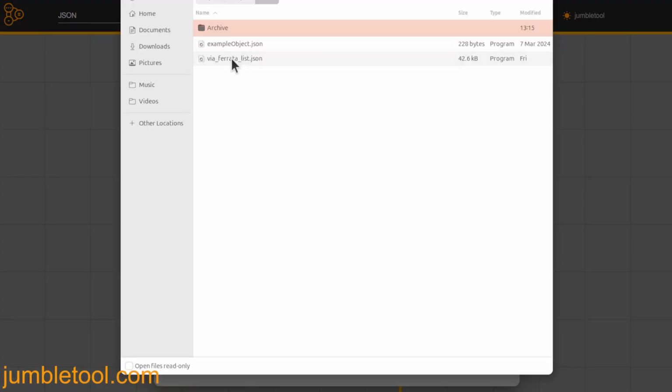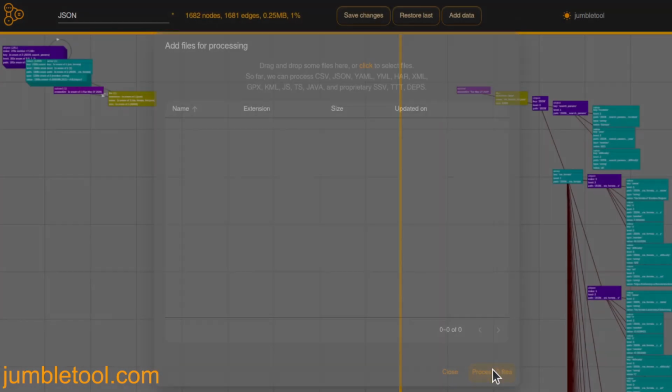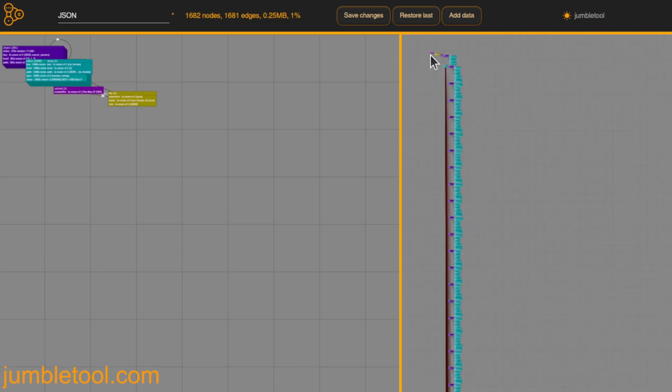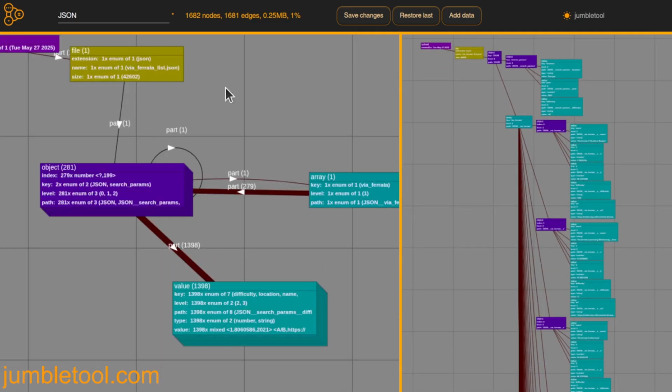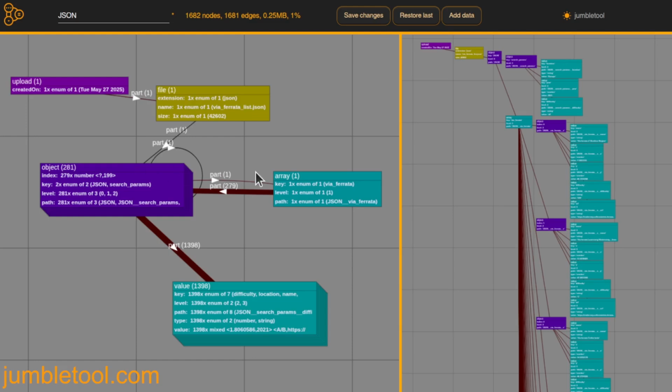Once the file is uploaded, we can see that the graph is larger. It has over 1,600 nodes and edges. The digest, however, looks simpler than before. The structure is a subset of the previous digest. Some relationships are missing. No nested arrays, no arrays that contain just values.